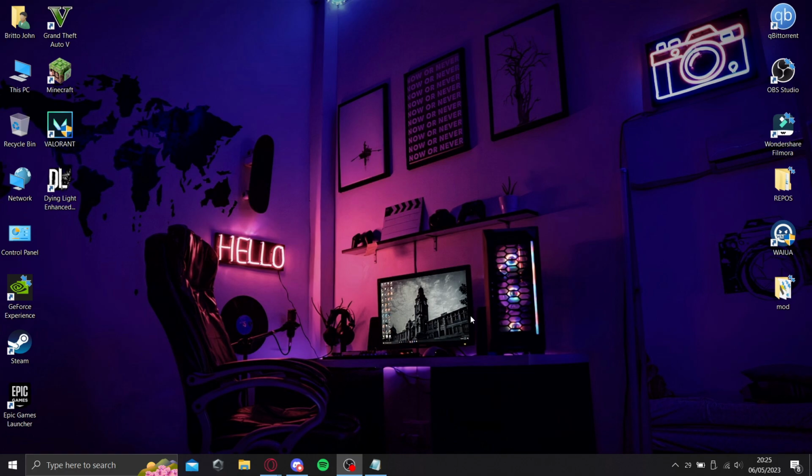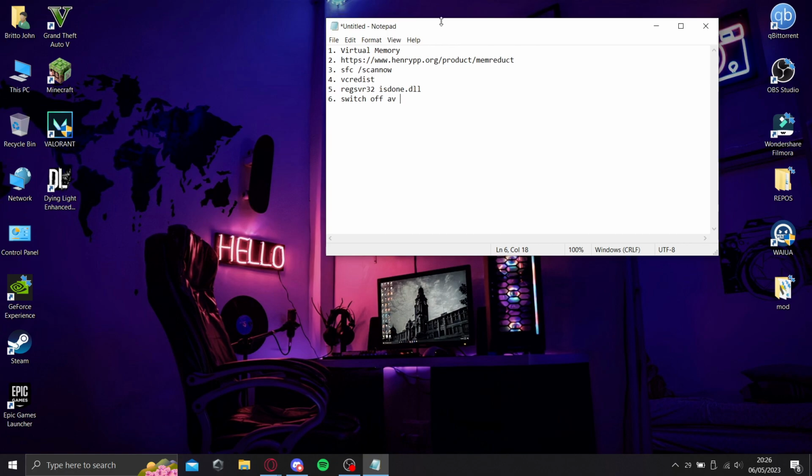So to fix that, we'll be dealing mostly with virtual memory, that is your page file, and on freeing up the memory from your computer, we will need an application to do that as well. But if it gets fixed with the page file, it's good. But if it doesn't, we'll go with the other steps. I've listed some of the steps here in the notepad. It's like 6 steps, but all of them aren't necessary.